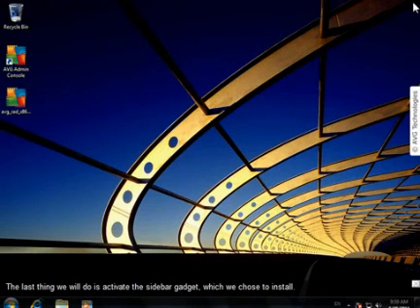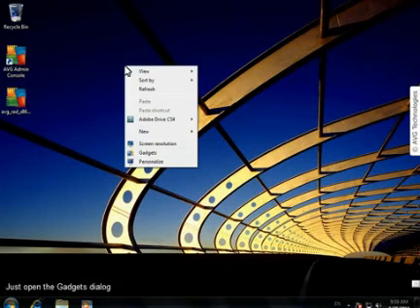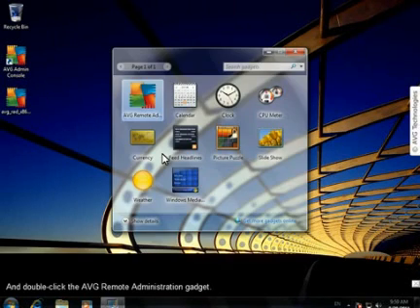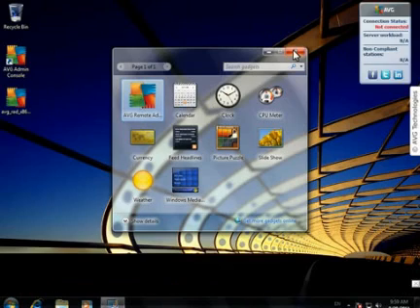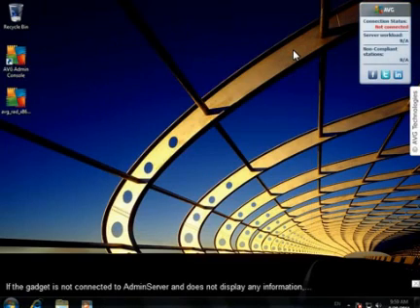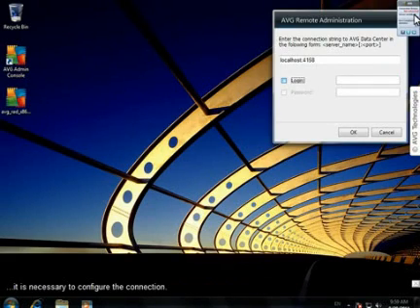The last thing we will do is activate the sidebar gadget, which we chose to install. Just open the Gadgets dialog and double-click the AVG Remote Administration gadget. This will enable the sidebar gadget that displays the status of AVG Admin Server. If the gadget is not connected to admin server and does not display any information, it is necessary to configure the connection.